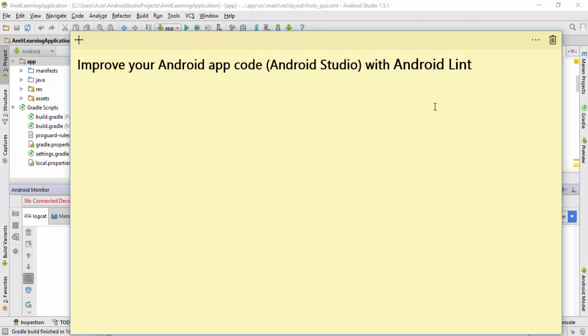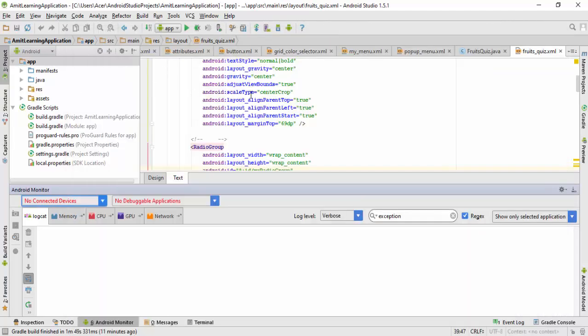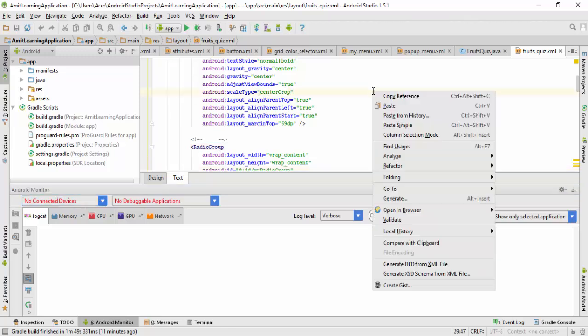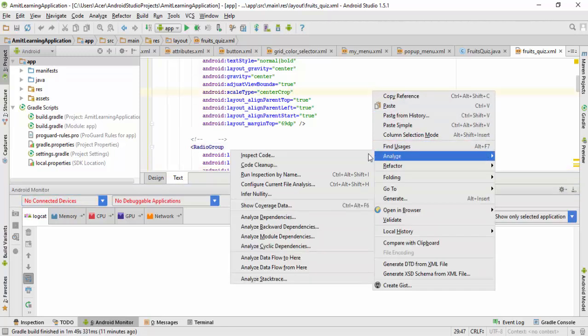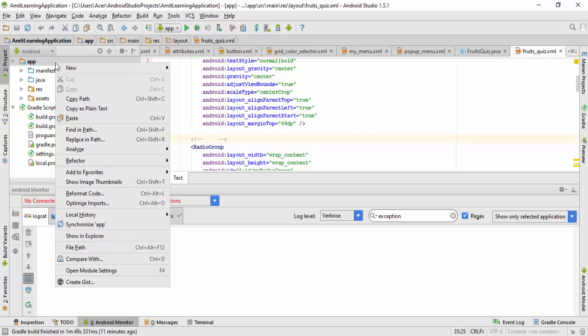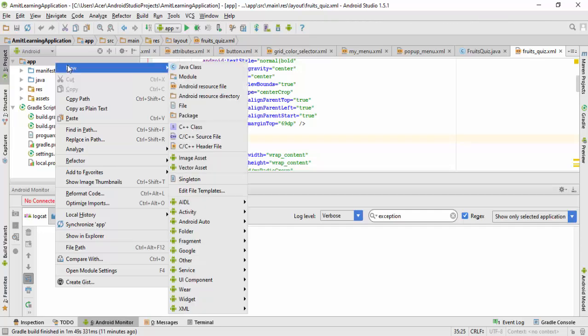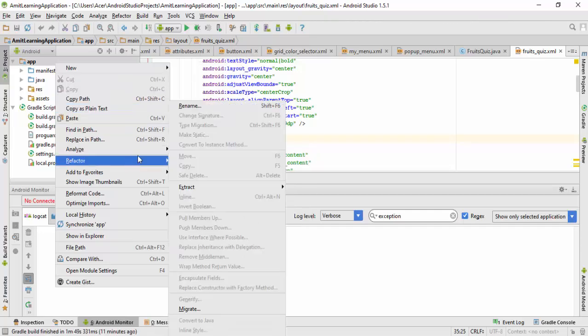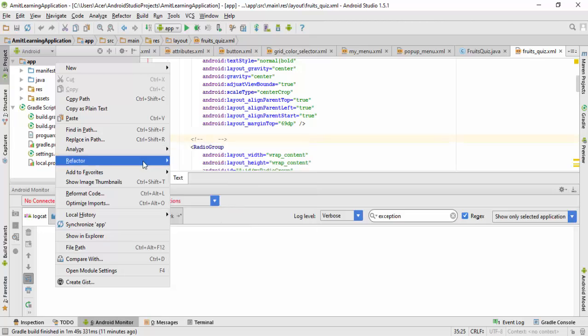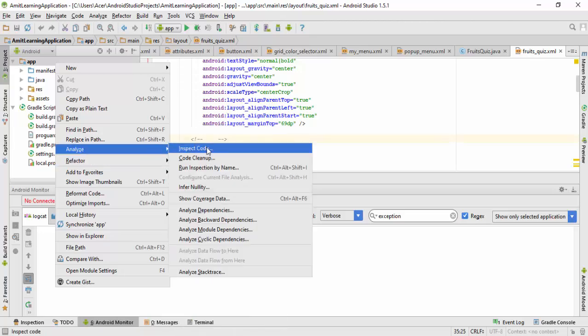Now we will see how to work upon Android Lint. Just go to your project. This is my project. Go to any file and right click on it. You can see Analyze, click on Inspect Code, or if you want to do it completely, then go to your project directory. You can click on Analyze, then Inspect Code.